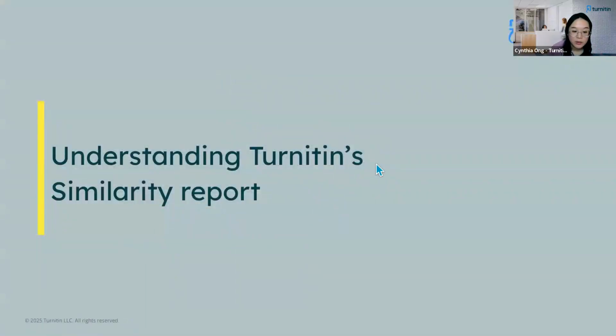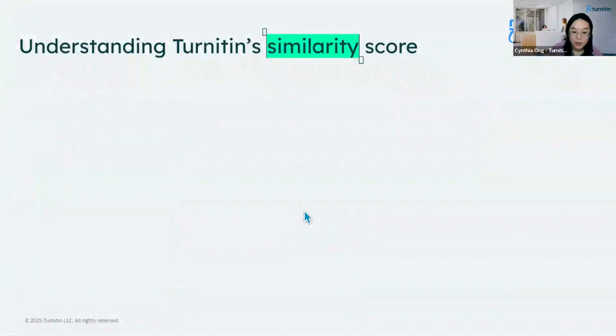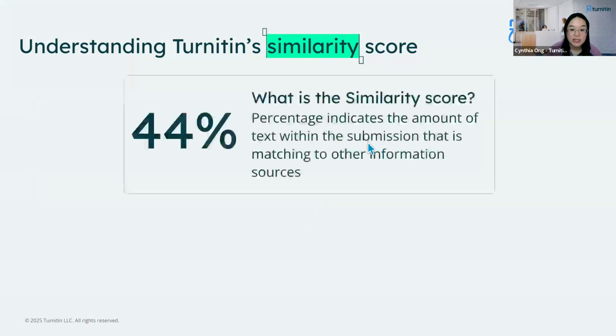Okay, jadi kita mula, so we start off by trying to memahami Turnitin punya similarity report. And for us to do that, we need to actually understand what the similarity score is. So the similarity score, which is the percentage that you get on the report, is basically a percentage that indicates the amount of text within the student's submission that is matching to other information sources.